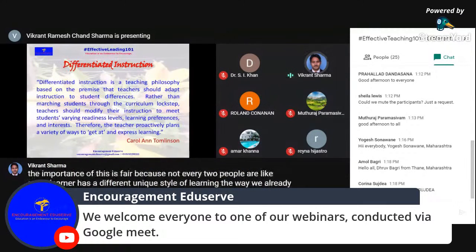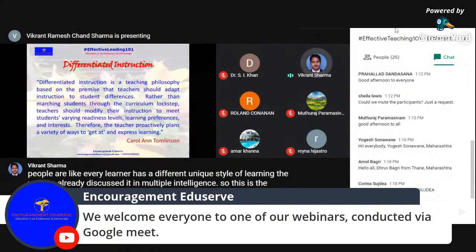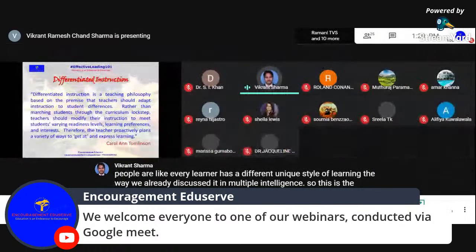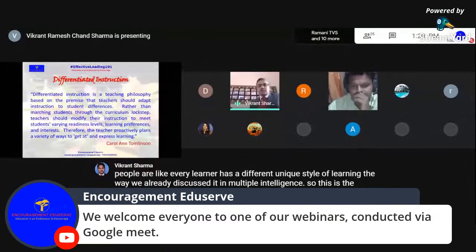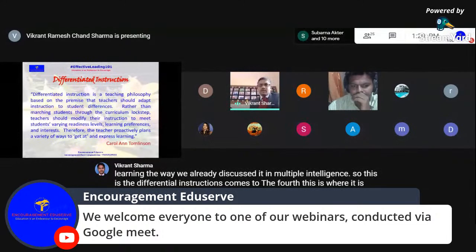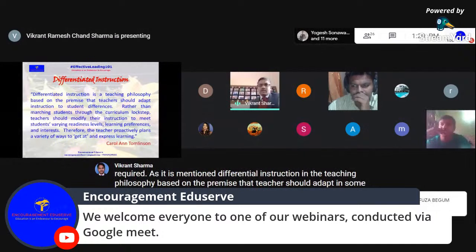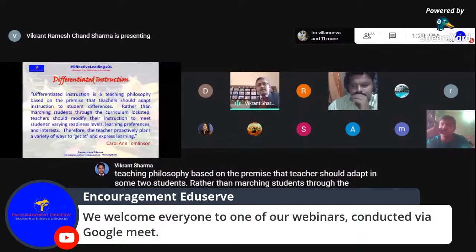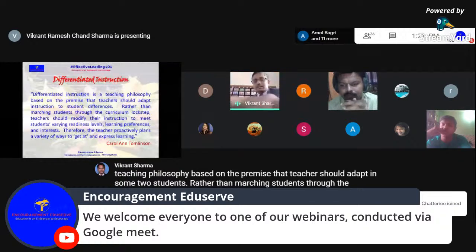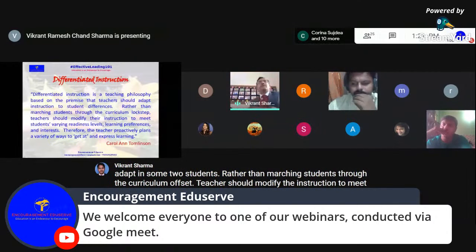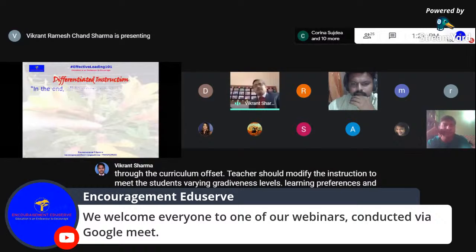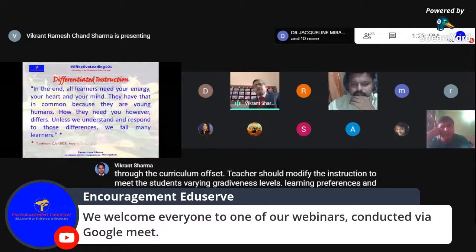As it is mentioned, differentiated instruction is a teaching philosophy based on the premise that teachers should adapt instruction to students' differences rather than matching students to the curriculum outset. Teachers should modify the instruction to meet the students' varying readiness levels, learning preferences, and interests. Therefore, the teacher proactively plans varied learning. This is what differentiated instruction is about: a different way of teaching as per the children's interest and readiness level.